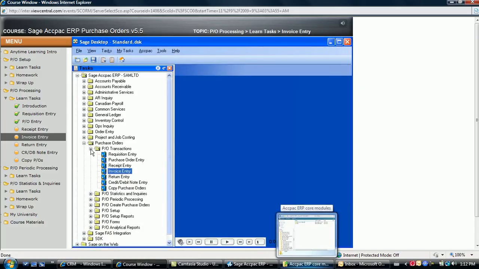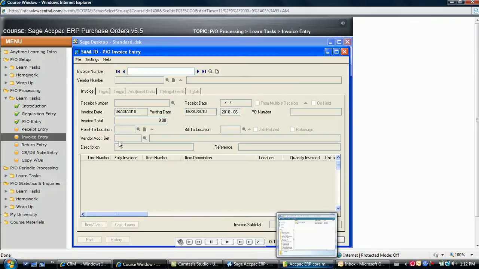Entry icon is where invoices are generated from receipts that have already been posted, unless the invoice was entered directly while receiving items. Invoices entered and posted appear in accounts payable so they can be paid. Enter the invoice number in the invoice number field. To recall a previously posted invoice, enter or select from the Finder.